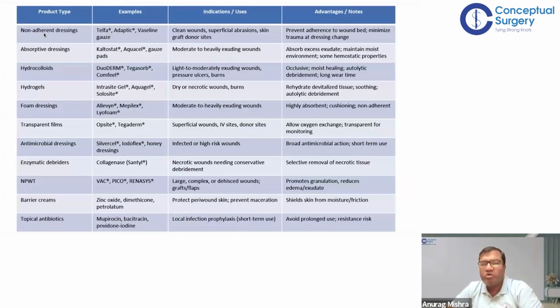Now, just don't be bothered by too many names and too many things. Try to understand what each one does, and you will be able to find out what is there. Like, non-adherent dressings are there, which will not have any absorptive surface. These are Vaseline gauze-like things, which you will want to apply where you don't want any kind of adhesion to form.